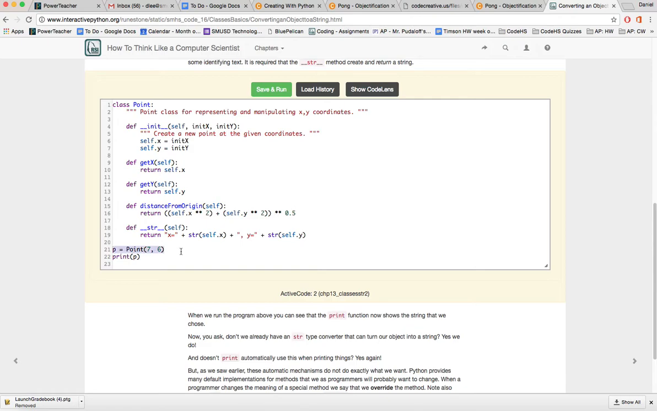So after running line 21, the variable p contains the object point, right? So p is not simply a value like 5 or 10. It consists of two variables, an x and a y, that are equal to 7 and 6 respectively, and we can also run these different methods on that point, right?